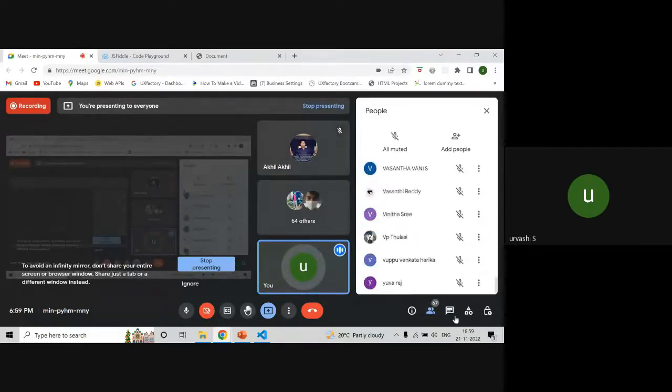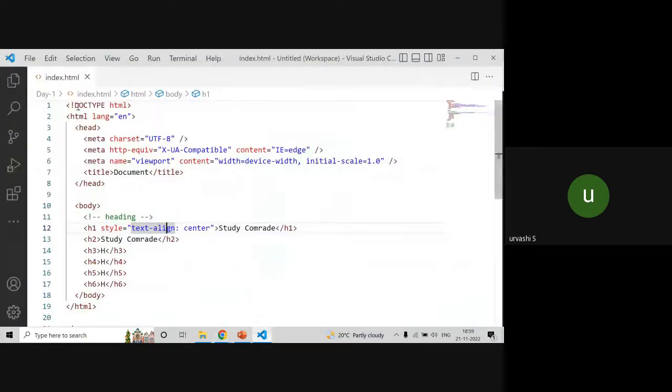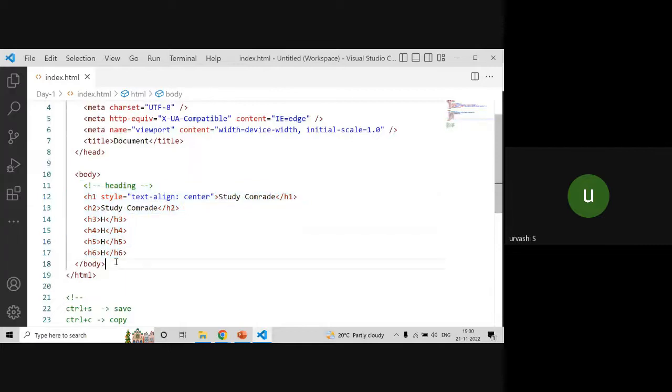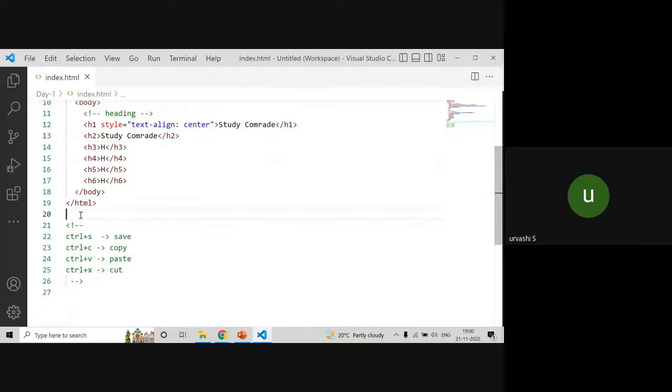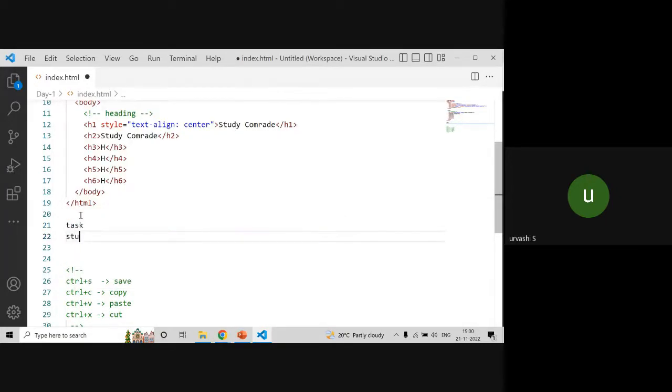Guys, you cannot debug your HTML code because it's not a programming language. So you have to follow the correct syntax. I will provide my file to you so that you can compare your code with mine. For today's task, you have to study about the paragraph tag, and just try whatever we covered in class. Today I'm not giving a heavy task. I know a few people are still not done with the installation. Try whatever I did in today's class.